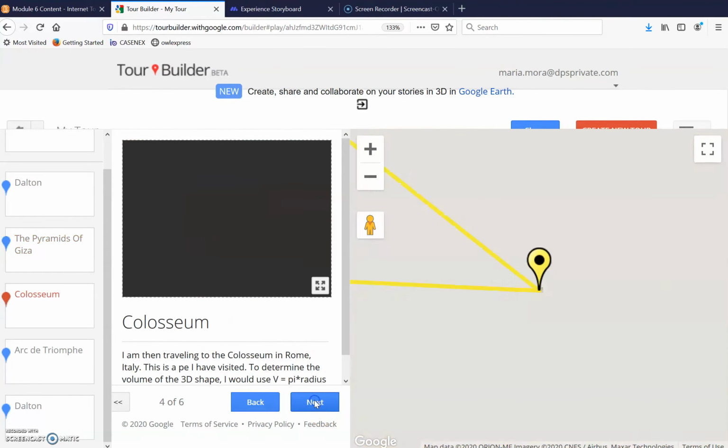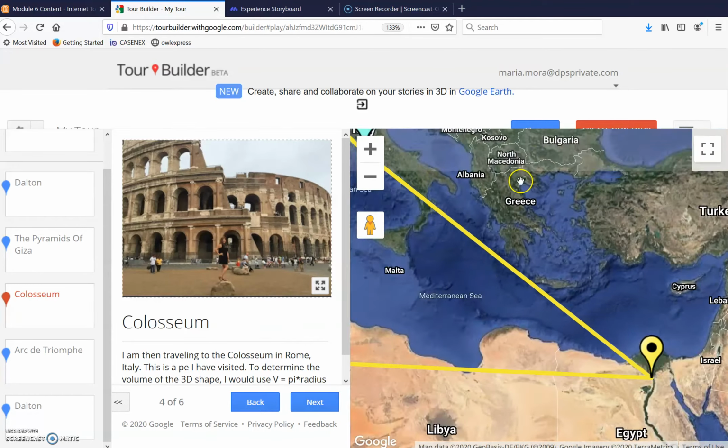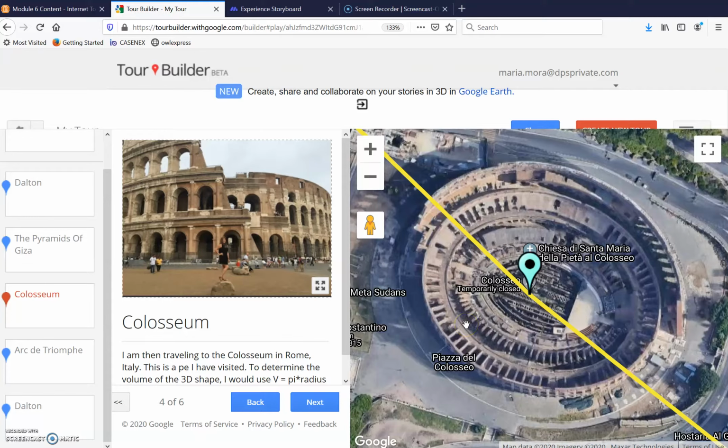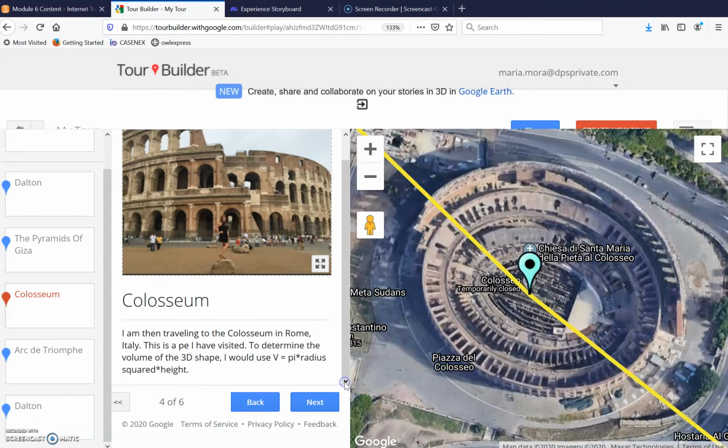The next place was the Colosseum in Rome, and for this one, I actually uploaded a picture of when I went to Rome myself, and I just made a connection with the shape of the Colosseum with the volume of a sphere, and so I just wanted students to kind of see those connections.